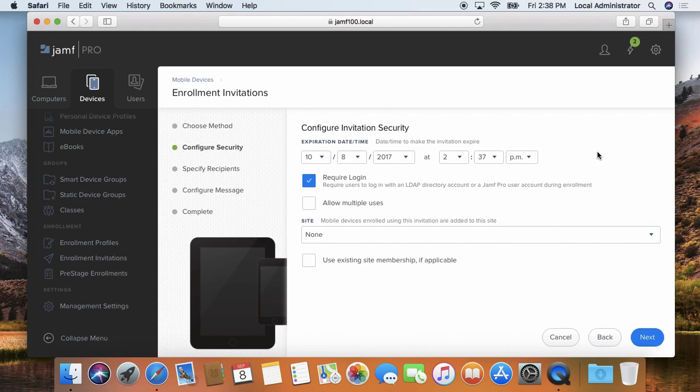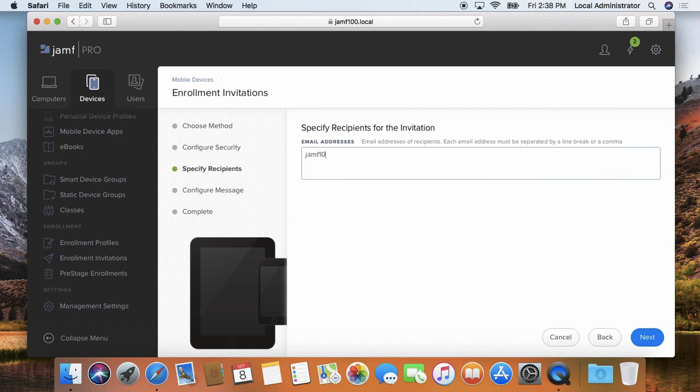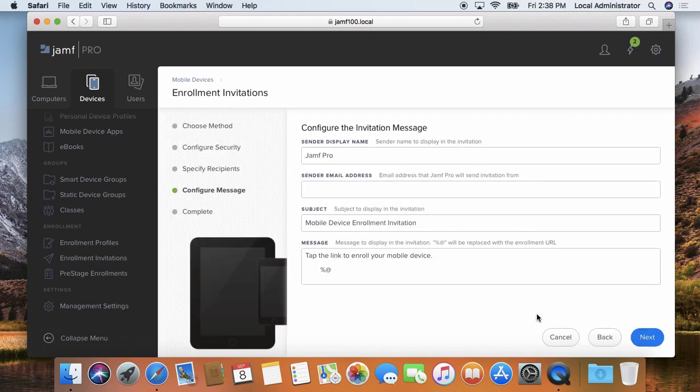We have the option to require login, but this only works if an LDAP server is configured in Jamf Pro. We can also allow multiple uses, which is handy for users that have multiple devices. Then we need to list email addresses of everybody we'd like to invite, separated either by a line break or a comma. Finally, we can configure the invitation message and customize the sender information, subject, and message. You can customize the message to your liking, but be sure to leave %@, as this will be replaced with the enrollment URL. Clicking Next will send the enrollment invitation.